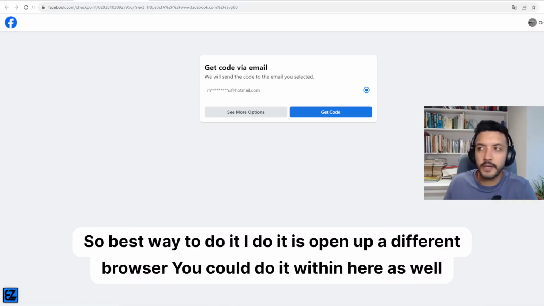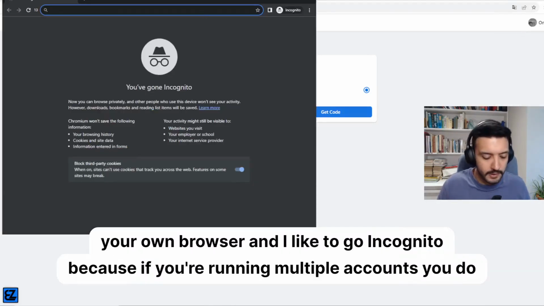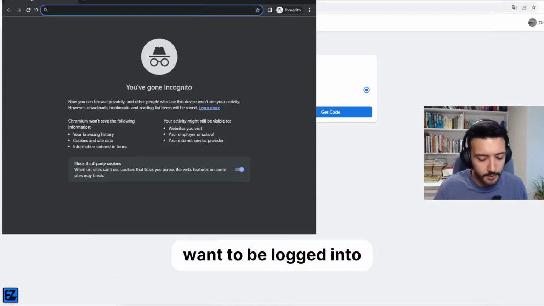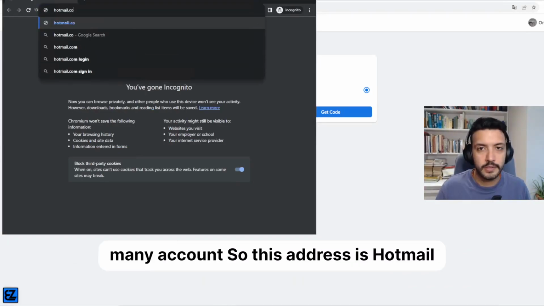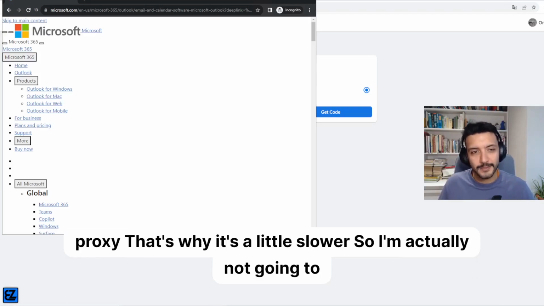The best way to do it, I do it, is open up a different browser. You could do it within here as well, or you could just do it in your own browser. And I like to go in incognito because if you're running multiple accounts, you don't want to be logged into many accounts. So this address is Hotmail. And bear in mind, I'm running this through a virtual server, through an anti-detect browser, through a proxy. That's why it's a little slower.